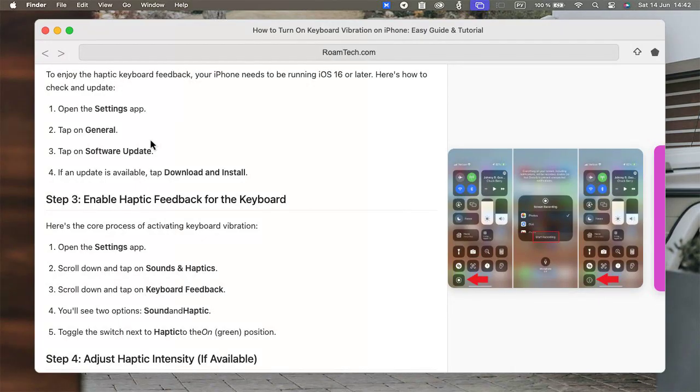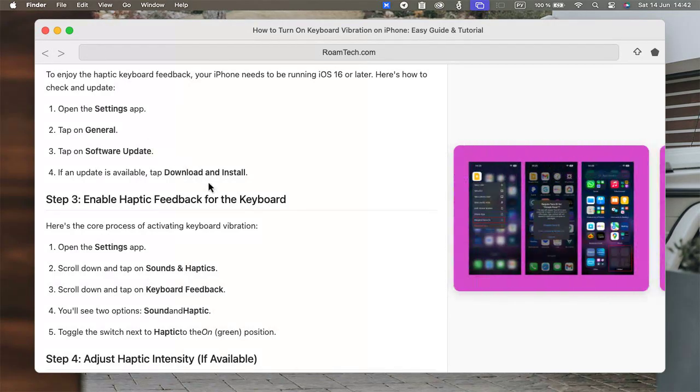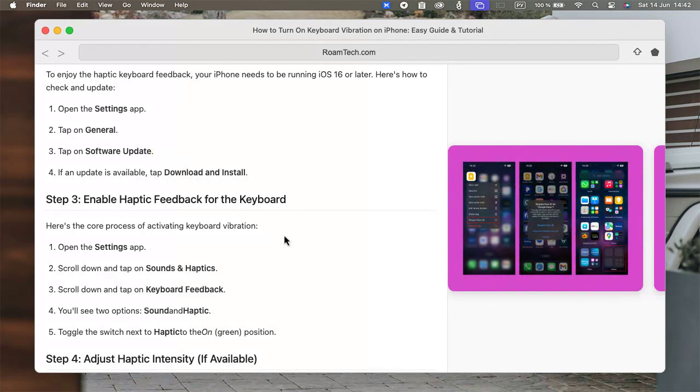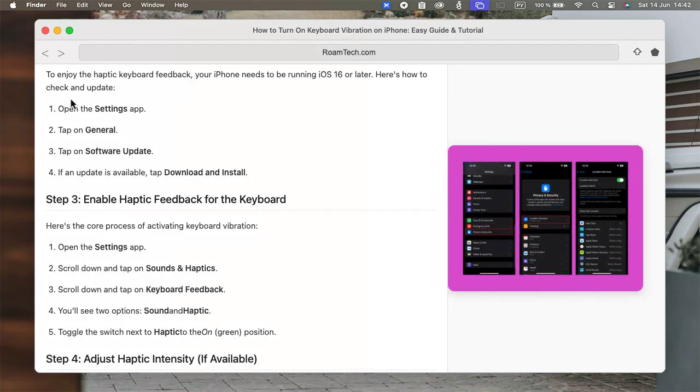Today, we're diving into a super quick and easy iPhone tweak, how to turn on keyboard vibration. You know, that satisfying haptic feedback you feel when you type? If it's not enabled on your iPhone, you're missing out. We'll walk you through the simple steps to get those vibrations buzzing in no time. No complicated tech jargon, just a straightforward guide.